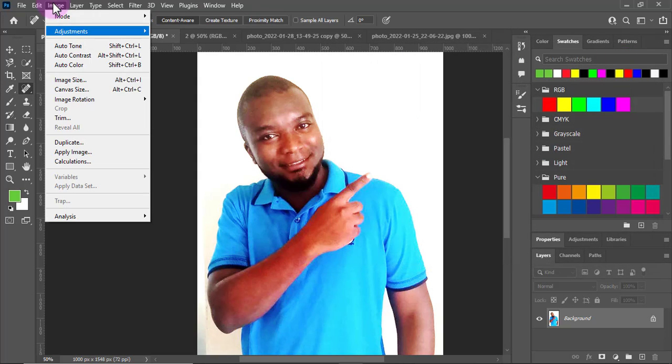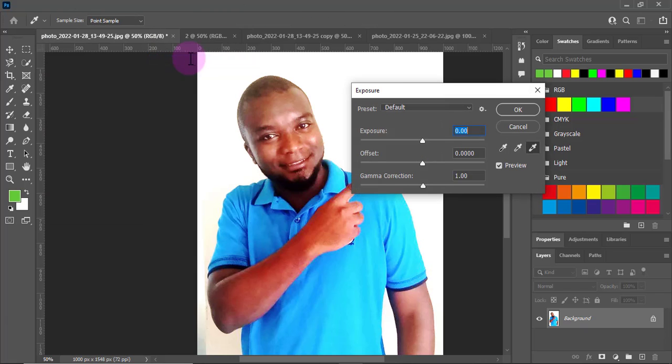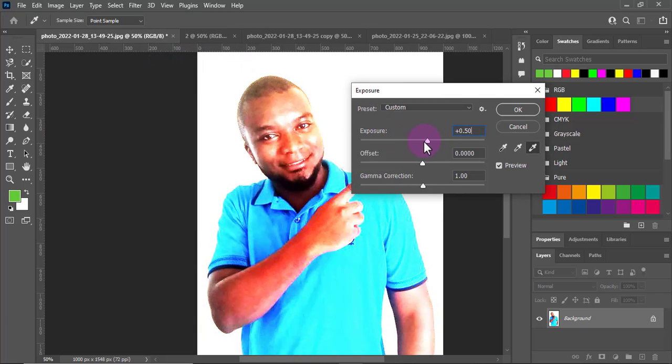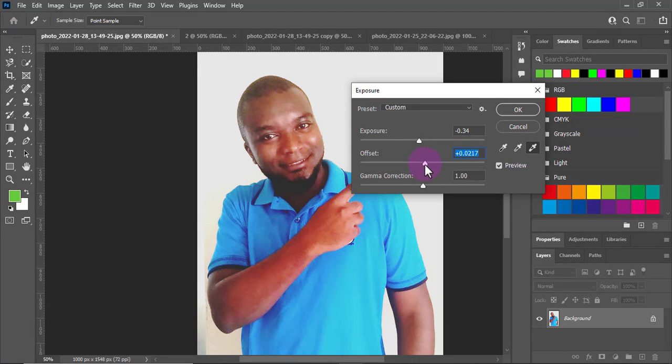You can also come here to adjustments. You can play around with the exposure, I mean the amount of light in a picture. If you want it to be so bright, you can go like that. And also this offset thing, but you can just leave it at 0 like so. Then I just say OK.